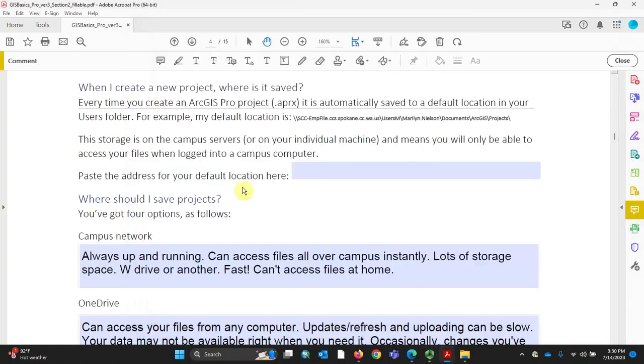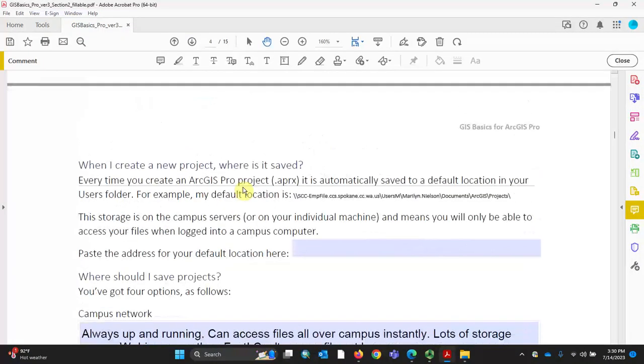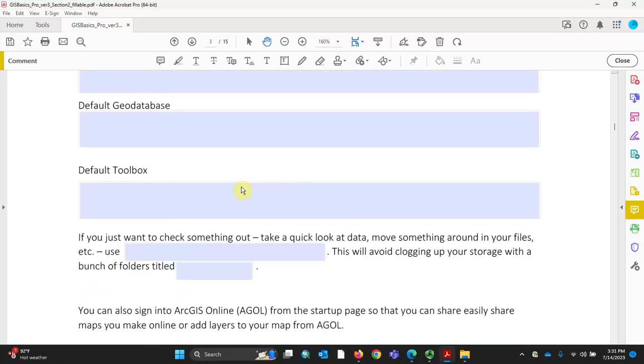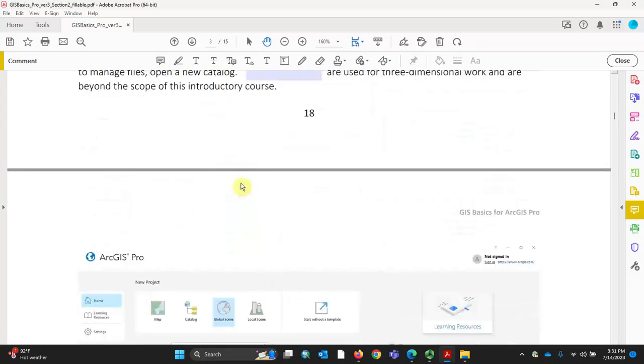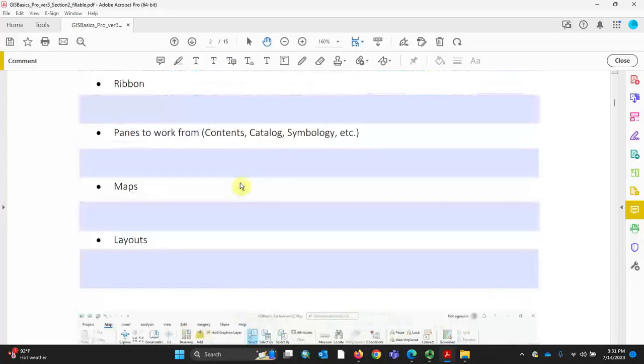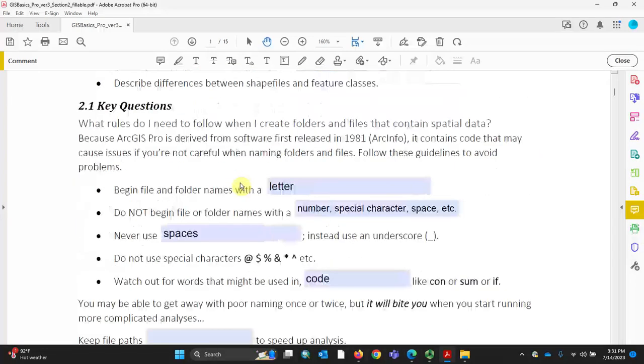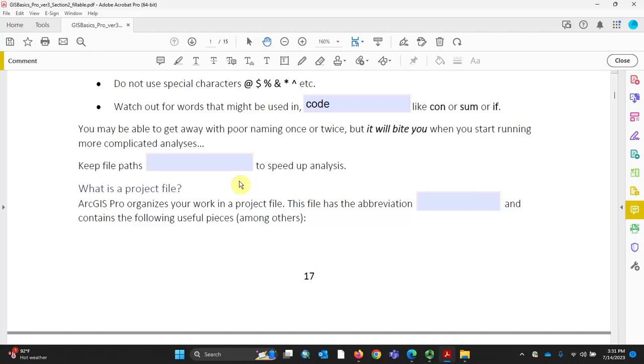So we're back here in file management. We've just downloaded some files that we'll use not just for today's demonstration, but many of them throughout the quarter. So we're scrolling back up in our GIS Basics workbook to the key question that we ended on. Let's see, I forgot to say we're going to keep file paths short to speed up analysis.